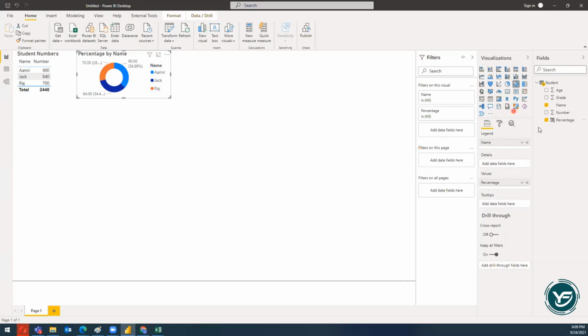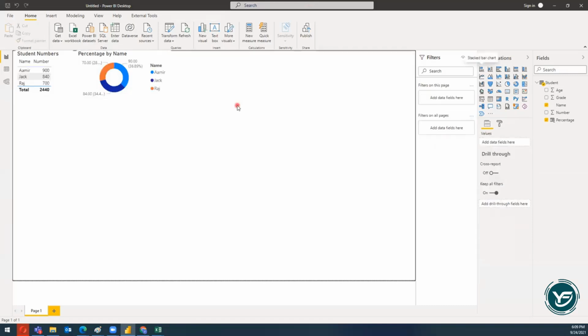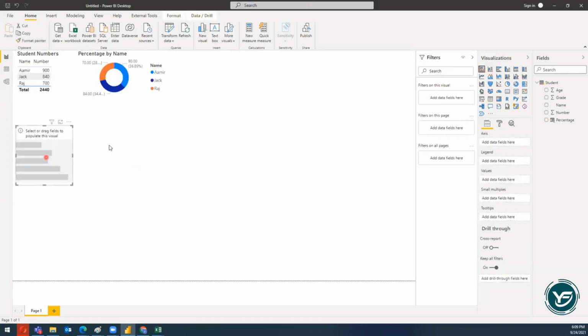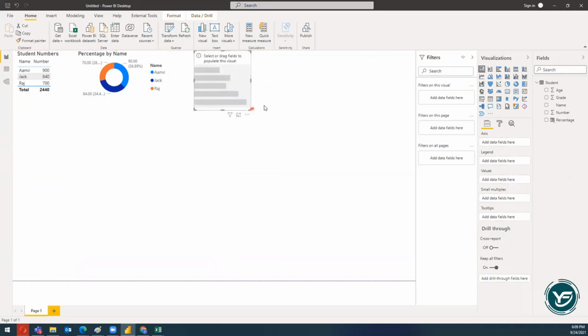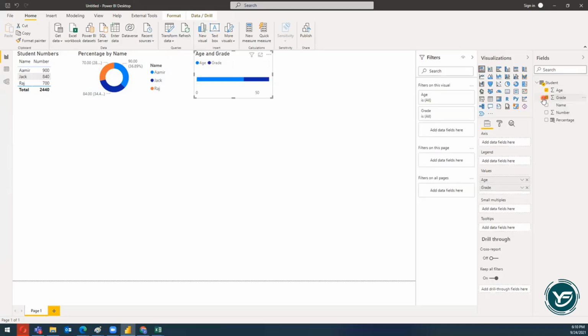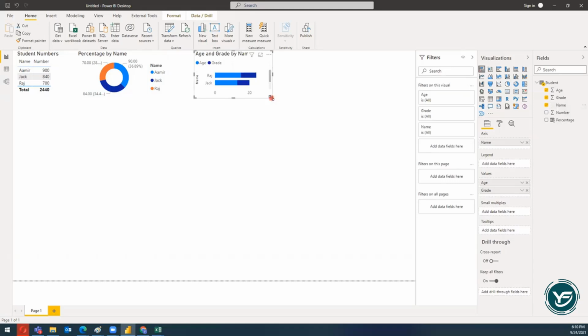Now, let's suppose I would like to see a stacked bar chart. So I need to select a stacked bar chart. I click on it, and in the stacked bar chart, I would like to see the age and the grade and the name as well. So here I am getting this kind of information, and age is highlighted in blue and the grade is highlighted in dark blue. So the data is being showcased over here.